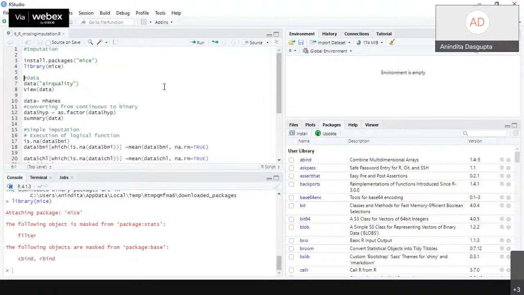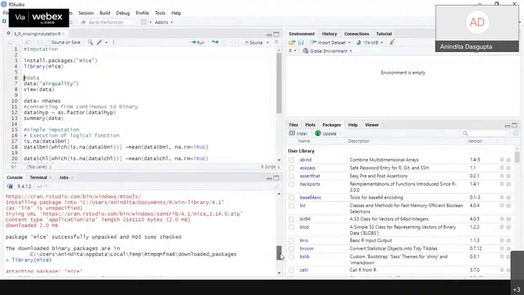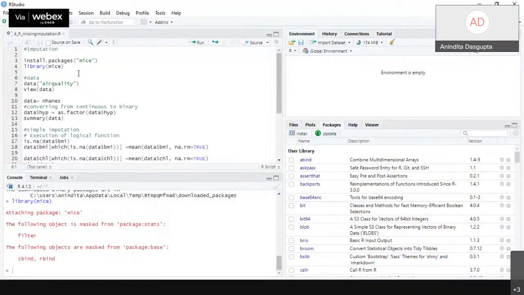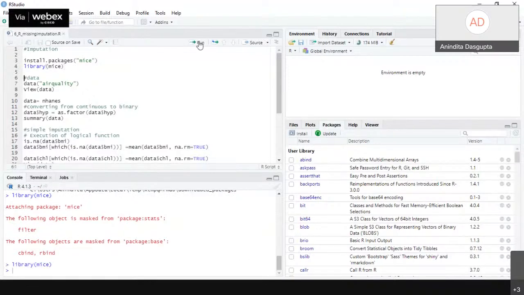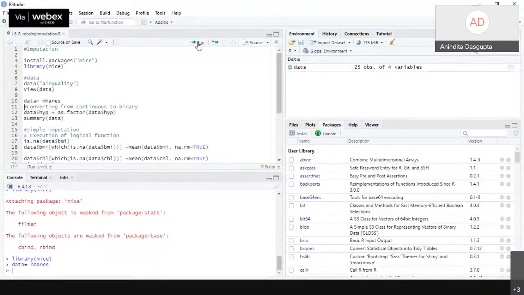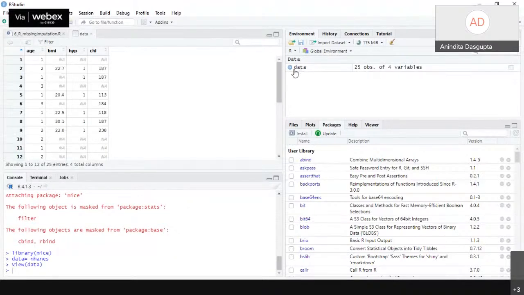So this package mice is there. Now we are taking a health data set, NHANES, which I'll be showing you. This data set consists of age, BMI, hypertension, and cholesterol. This is a health data set.